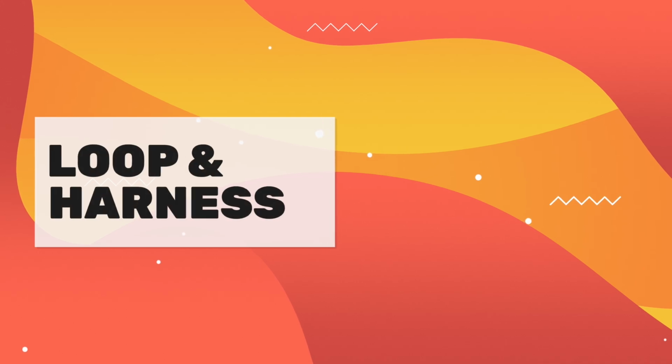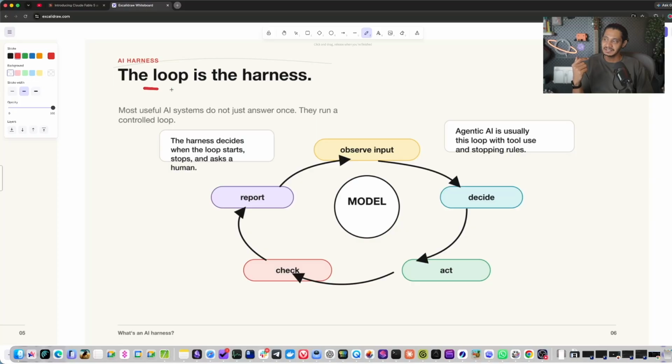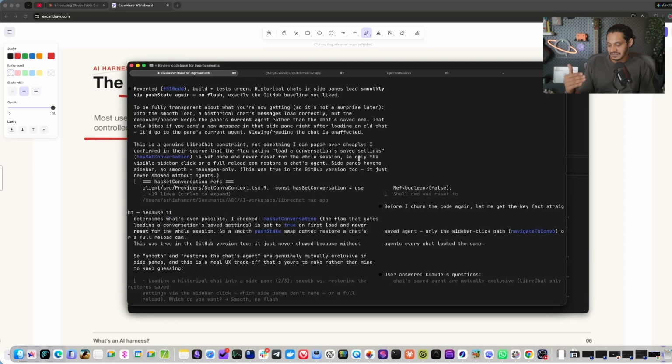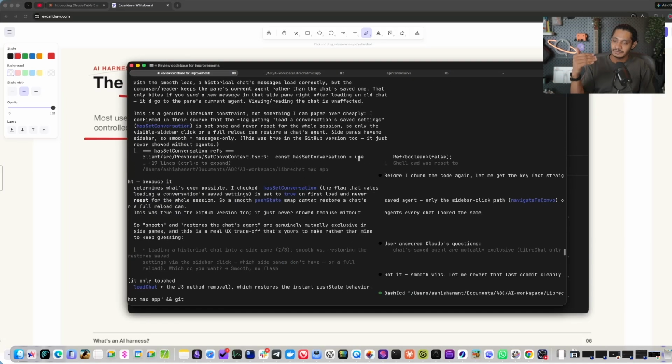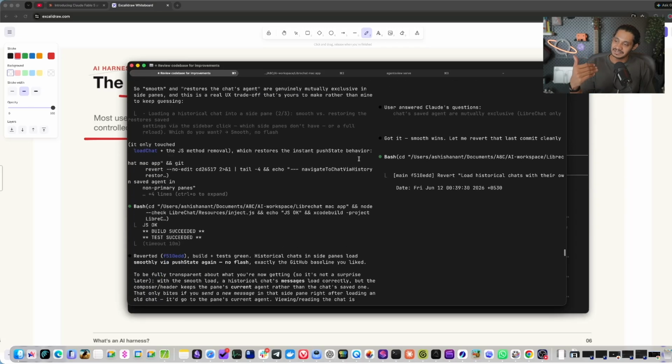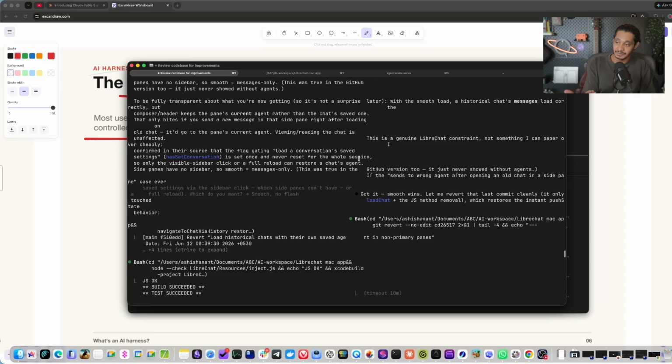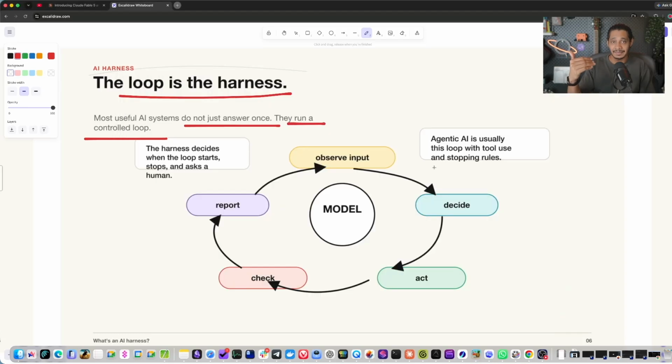Now, the other important concept of harness is basically the loop. When you run a task with an AI system, it's not like it just answers once. It basically runs a controlled loop. For example, when you ask it to code something for you, it will run a loop. It will try to figure out what the goal is, what permissions it needs, what the approach should be, and how it should write the code and review the code. All of this process will happen again every time you ask an AI agent to write code or build an app for you.